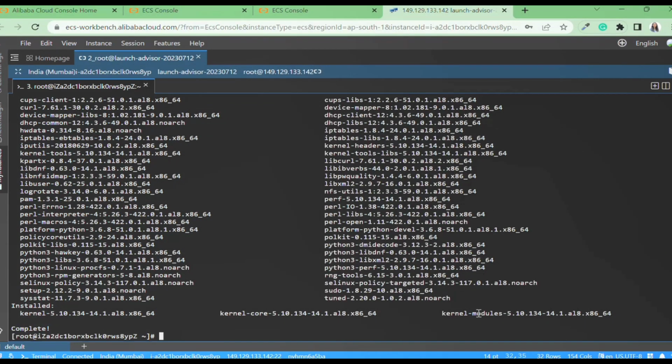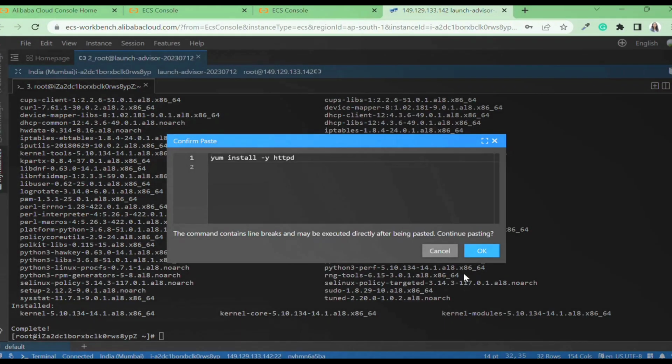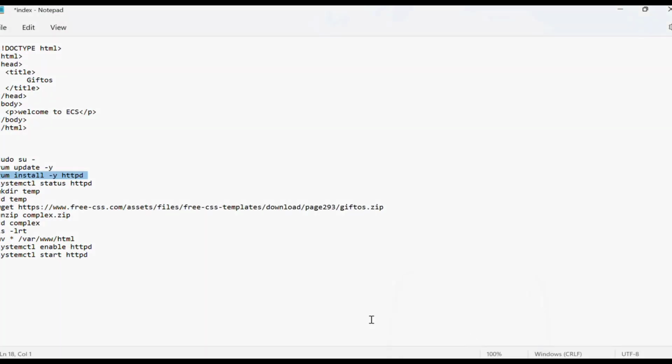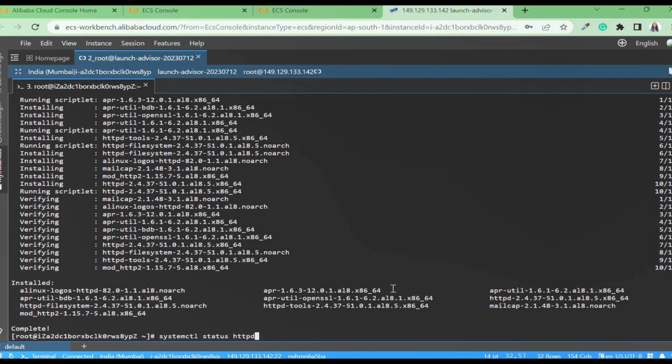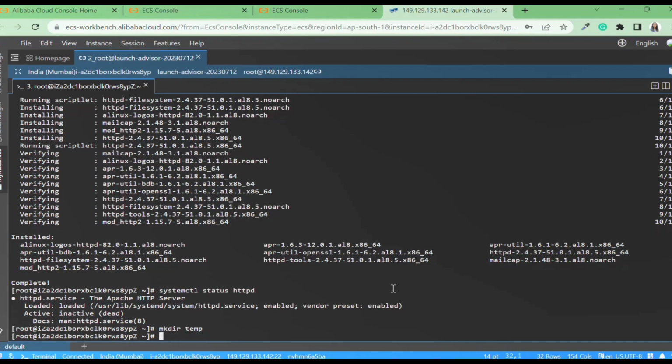So next we need to install httpd. Then we need to check the status of the installed service. Now it is in inactive status. Once we upload our files, we can make it enabled. Now we need to make a directory, mkdir, I will name it temp. We need to go inside our directory folder.